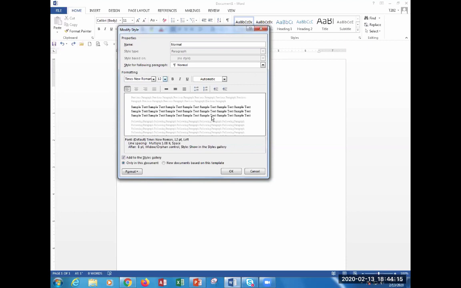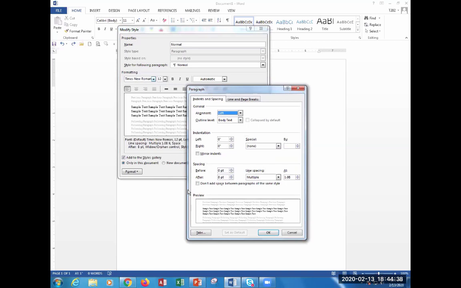And so the better way of doing this is after you have changed to Times New Roman size 12, down here at the bottom where it says format, you want to click onto format, and then click onto paragraph. So you want to click on the format and then paragraph, and that will bring up the paragraph settings.